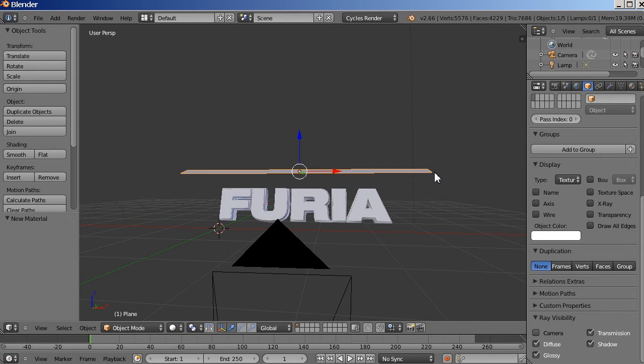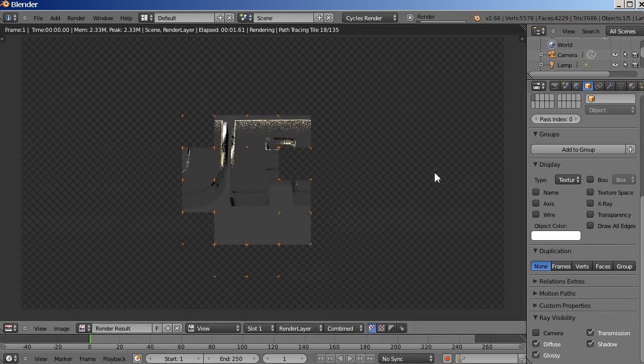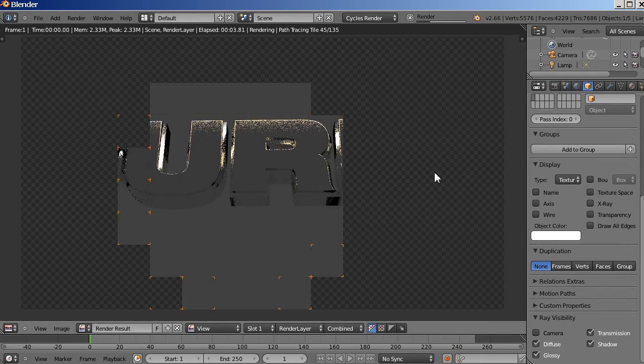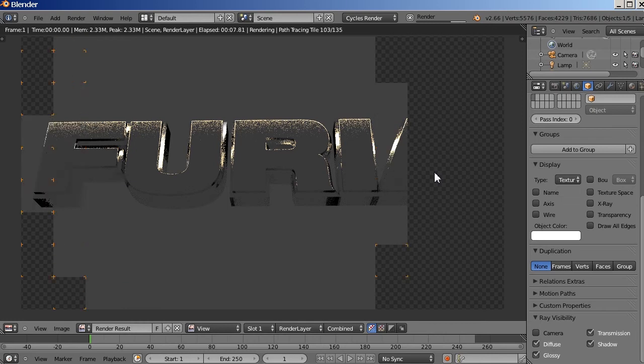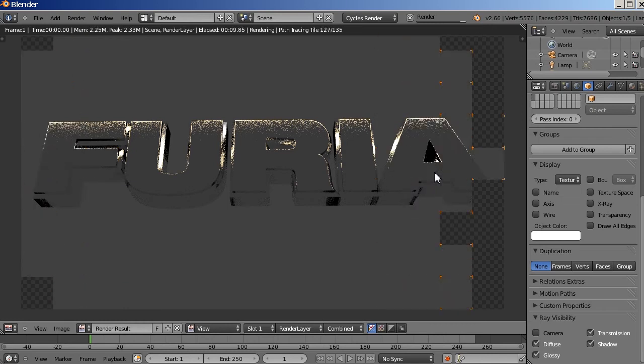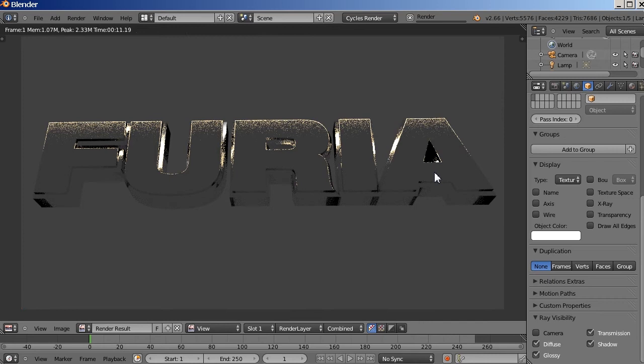So to see what we have so far, let's hit F12. You can see that we have already got a pretty cool looking thing, but there's nothing to reflect. So you really don't know how reflective that material is or how good it looks. It just kind of looks boring.